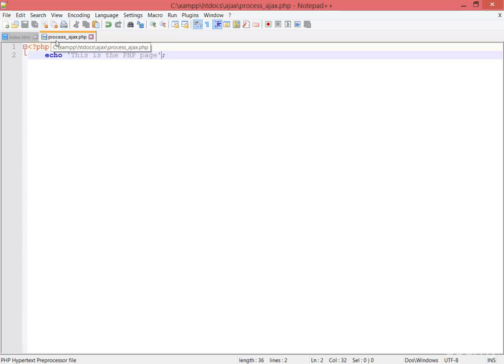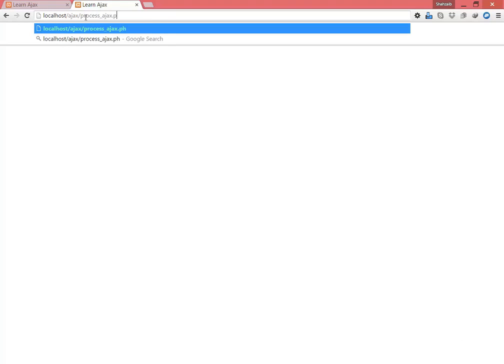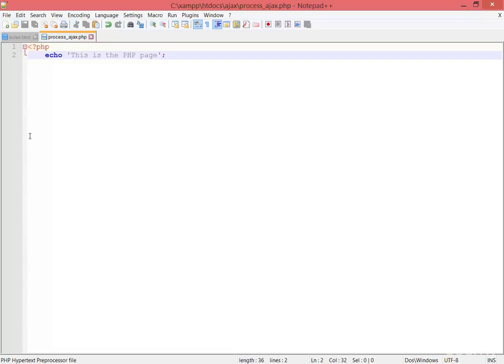I'm just going to the browser and duplicating that tab. Now in the Ajax folder I'm typing process_ajax.php and pressing enter. Now you can see that this is a PHP page. That means it's pretty awesome. We have created the process_ajax.php page, basically this page.